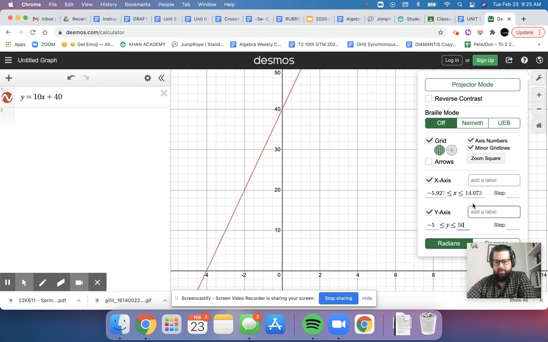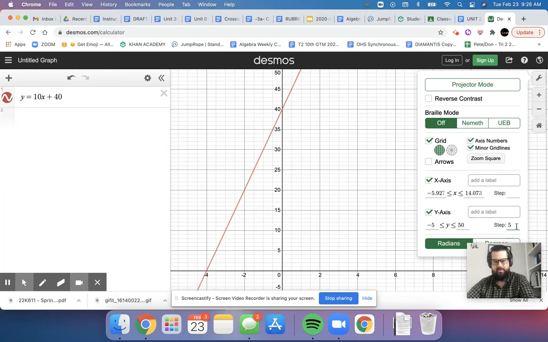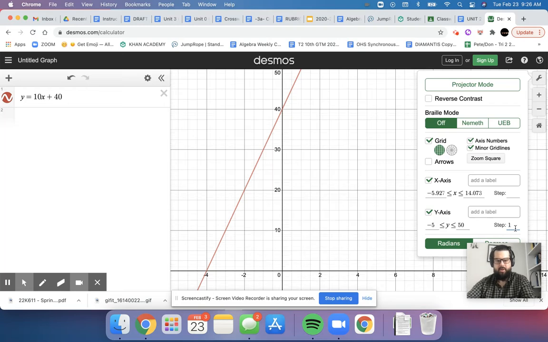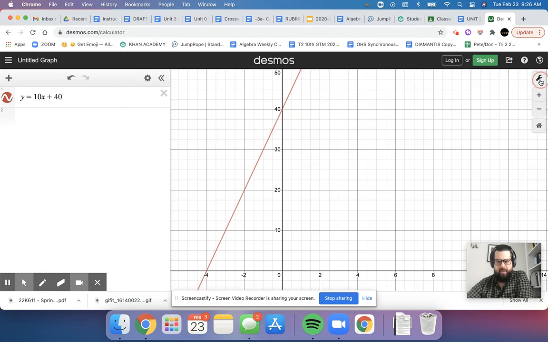If you want, you can play around with the step. Right here, it's going up by 2, 4, 6, 8, 10. It's going up by 2. But if you wanted to see it go up by 5s, you could do that. Or if you want to see it go up by 1s, it looks more like normal graph paper. There are literally infinite possibilities here, and you can also play with the x-axis. Point is, once you get a graph that you like, you can close that back up and then screenshot it.